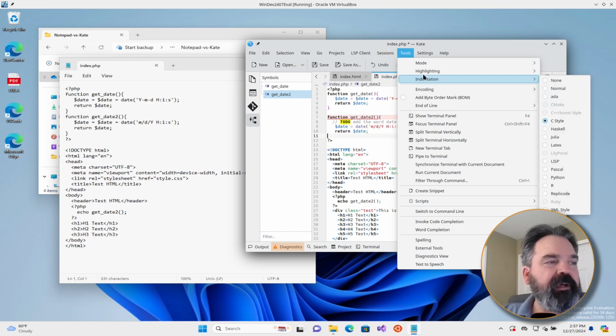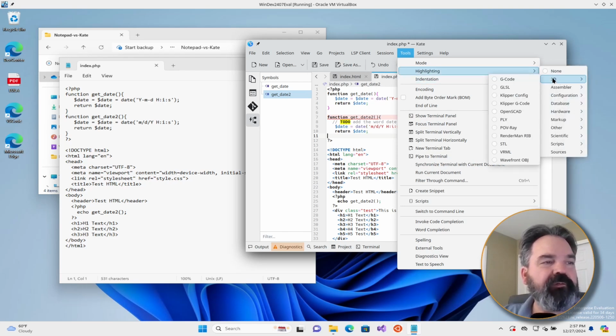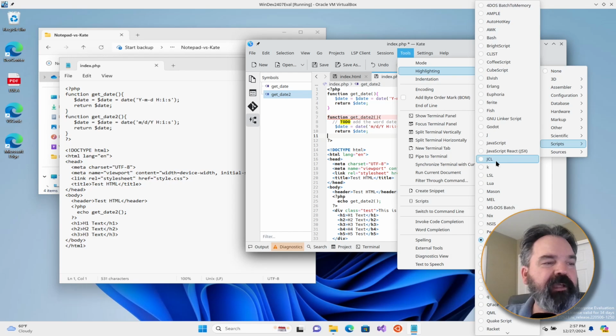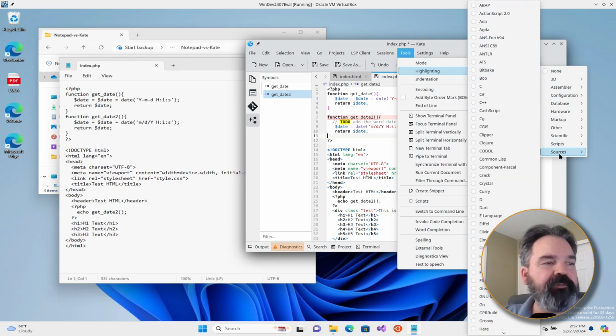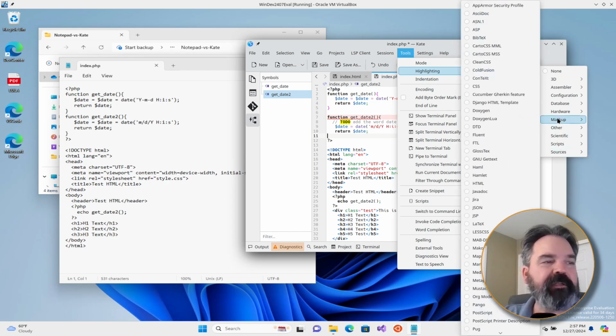As far as highlighting, you can see it basically supports every possible language you can imagine. For scripts, you've got HTML, Perl, Python. Sources, you've got pretty much anything that you could want to edit. It's going to know how to syntax highlight out of the box.